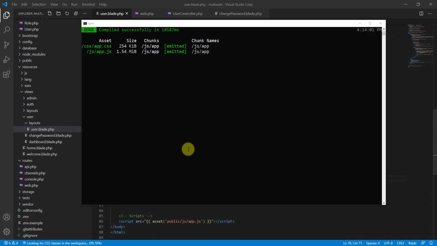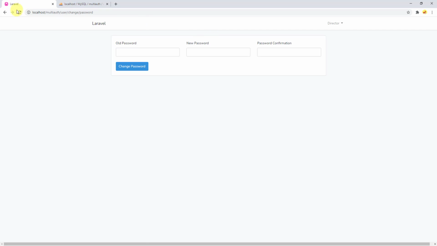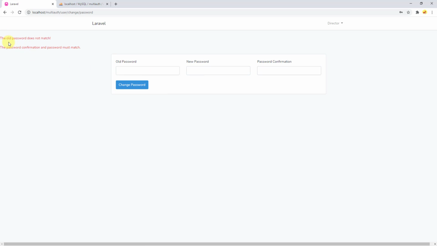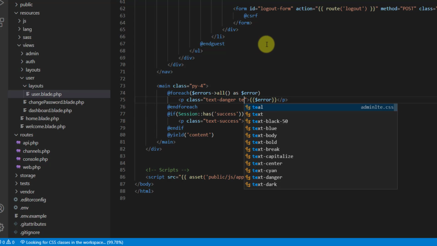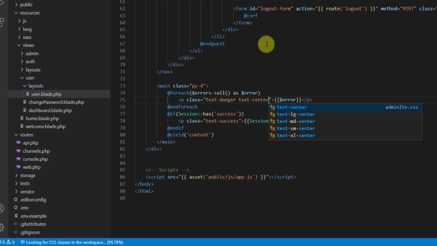If we go back to the browser now, let's refresh and let's type an incorrect old password. Now if I change password, yeah, it says the old password does not match, the password confirmation and password must match. Well guys, it's not looking good. Let's say it should also be text-center. So let's get back to the code editor and let's say text-center.